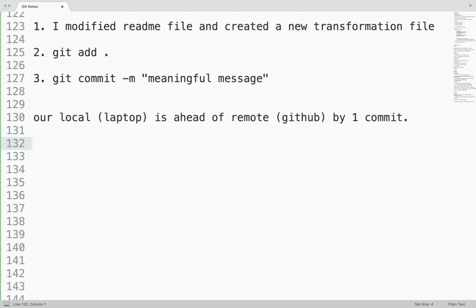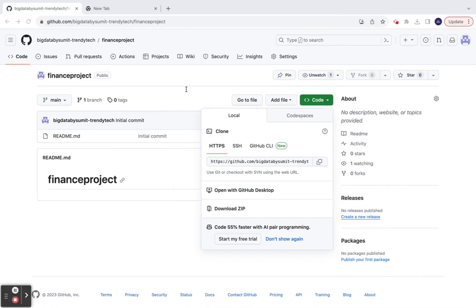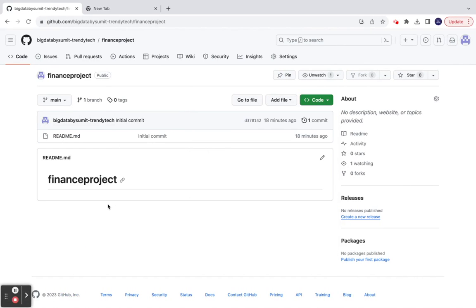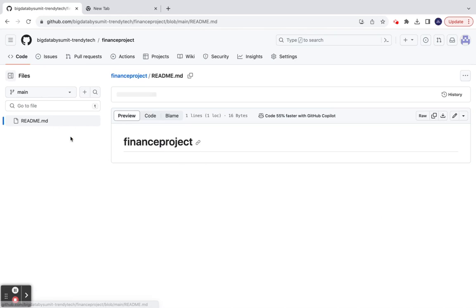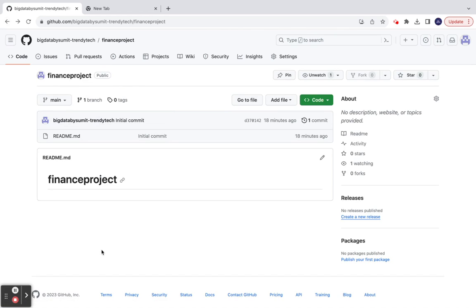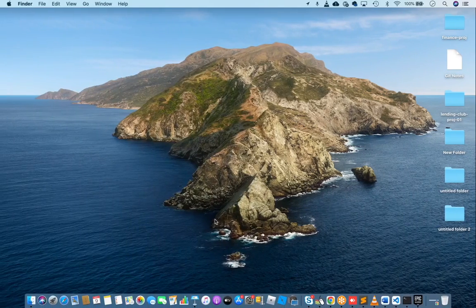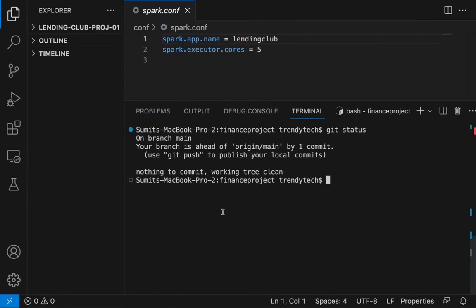No, still if I go to my GitHub I will not see those. If I refresh this, I still do not see transformations.py. In README, I still see finance project, nothing else. That means it still does not have the latest thing which is there on my local, right? So, how to put these things from my local to GitHub?